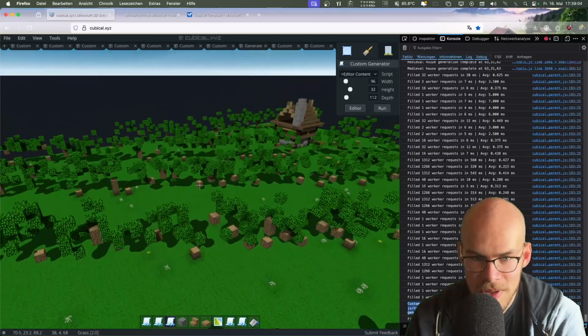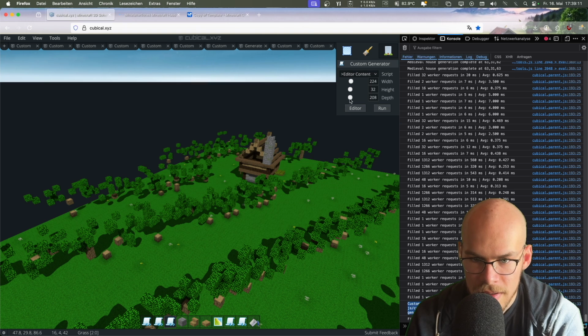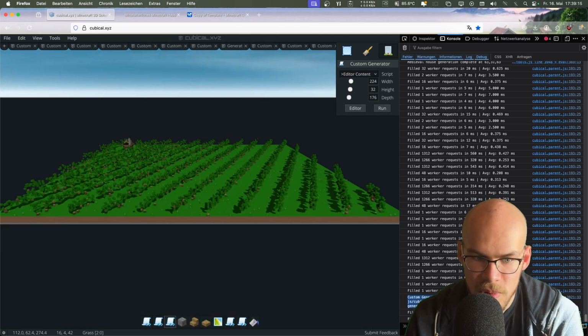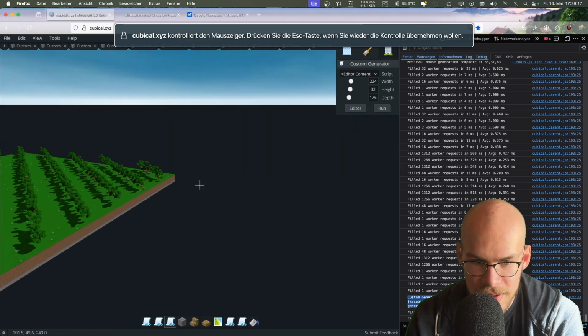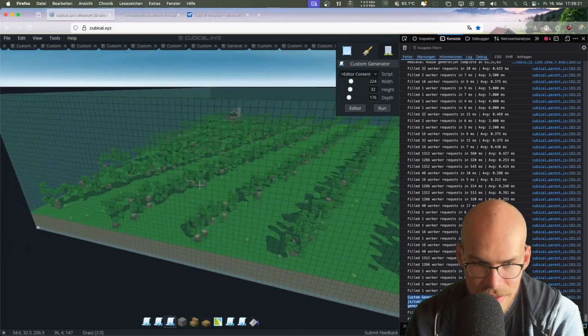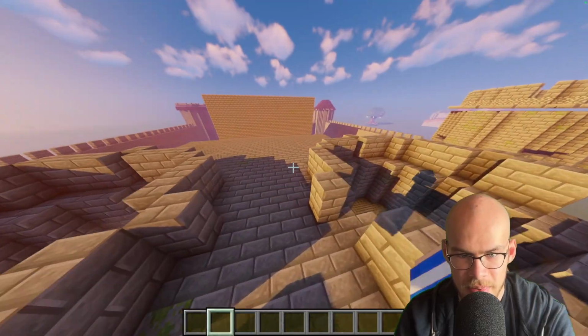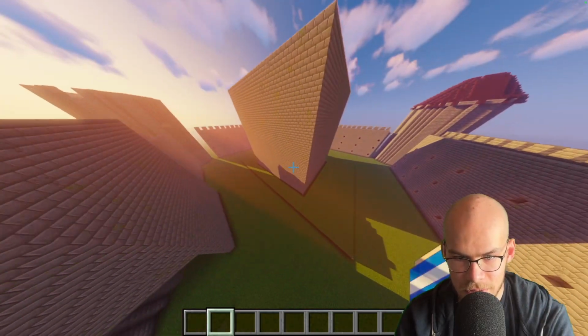And I mean, the point also is, look, I now made this a bit bigger, and I can also say, let's say 200 by 200, and let's make run. Boom. Now I just got a huge forest. You see? This is so amazing. You can do so much with this. This stuff loads into Minecraft, and this is already pretty big.